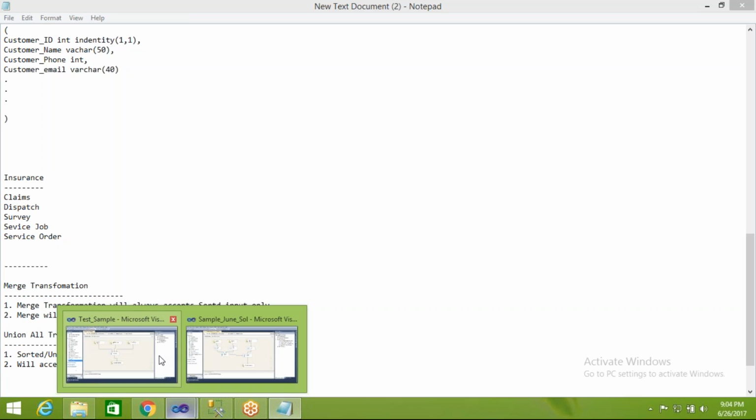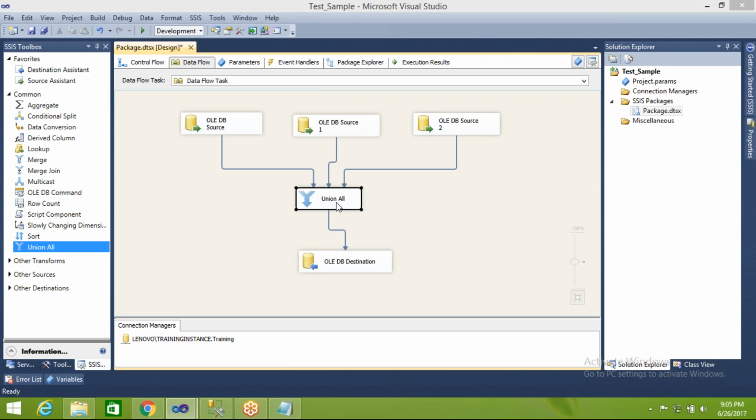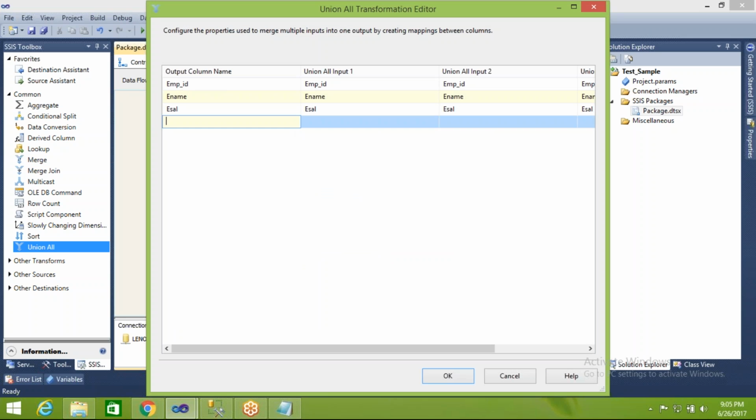Okay, so these are the key differences between merge and union all transformation. In real time you may need to load data from multiple sources into one table. In that case you can use this. You are not doing any kind of data manipulation over here. Union all always should have the same data types. Data types should match, but for the columns you may or may not have the same number.